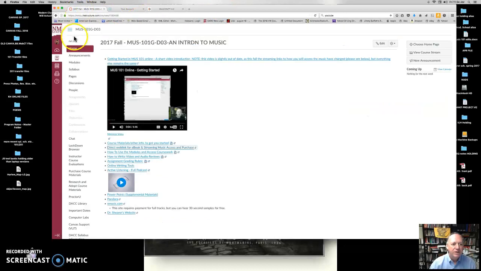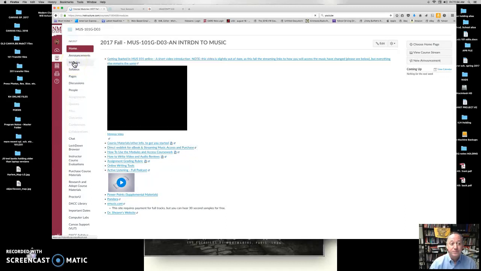The other important thing you need to see are the modules. The modules are the bulk of where you're going to be doing your coursework.